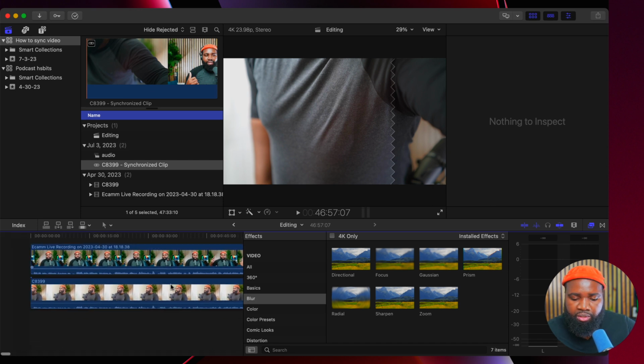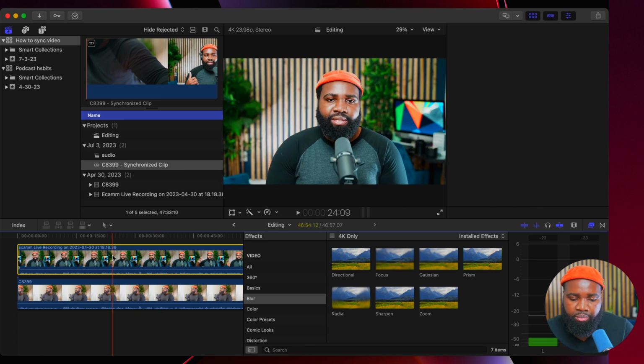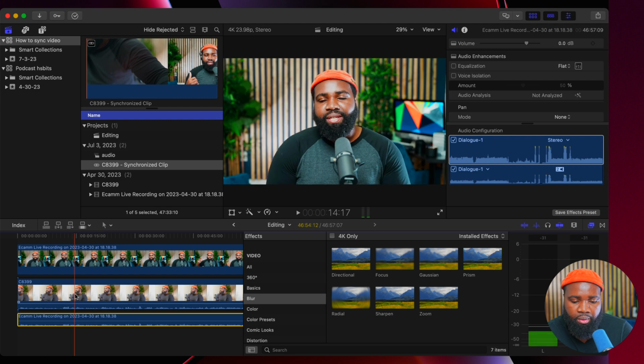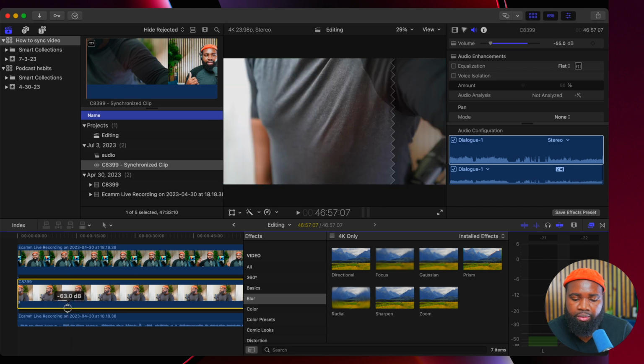So now we're going to find the good audio, which is the Ecamm Live clip, and double tap it. We're going to right click it and detach audio. And we're going to go to the clip at the bottom, the other camera angle, and put the volume down.